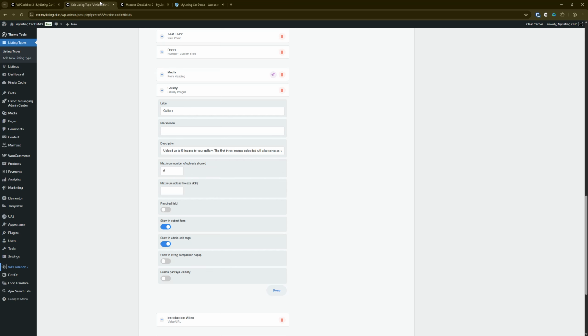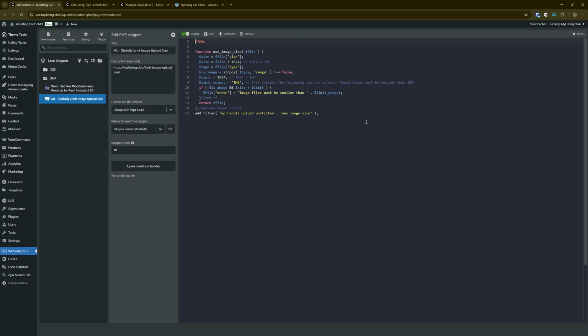Next up, I should also say I would highly recommend not even allowing 1 meg image uploads. I would go even smaller. I would go like 500 kilobytes. Try to get away with that. Try to go even lower. It's always easier to increase the value as you go along if your customers complain.